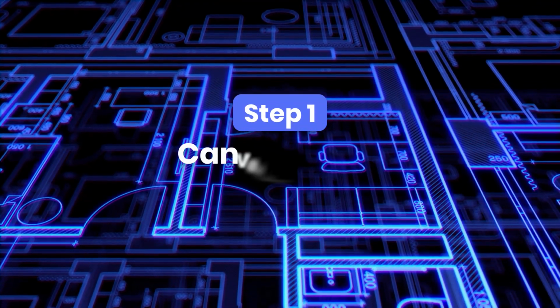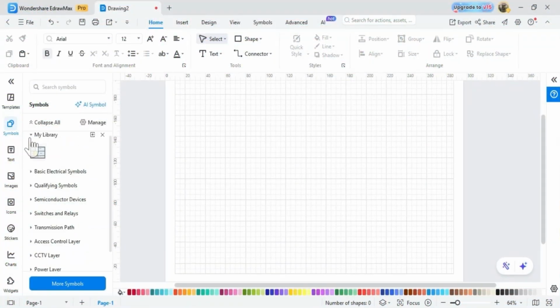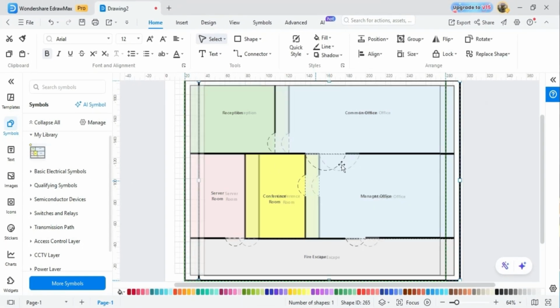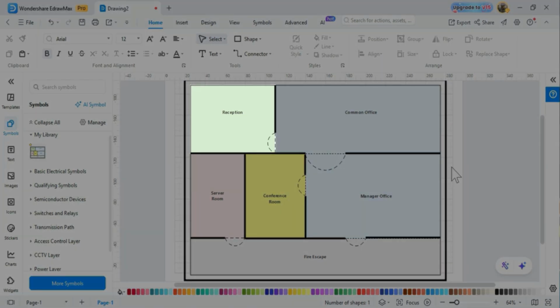Okay, let's start building. I already have the office floor plan saved as a symbol in my EdrawMax library. I'll drag it straight onto the canvas. This is a small commercial office layout: reception, common office, server room, conference room, manager's office, and a fire escape corridor at the bottom.